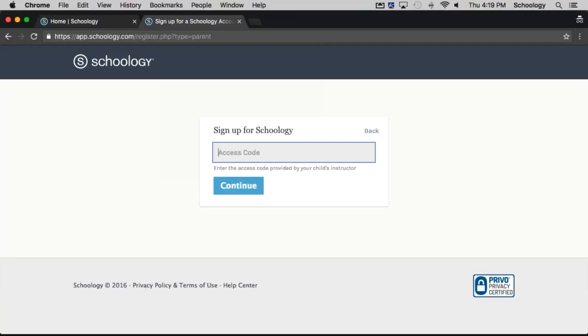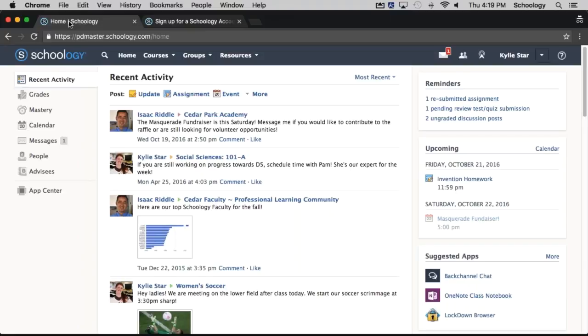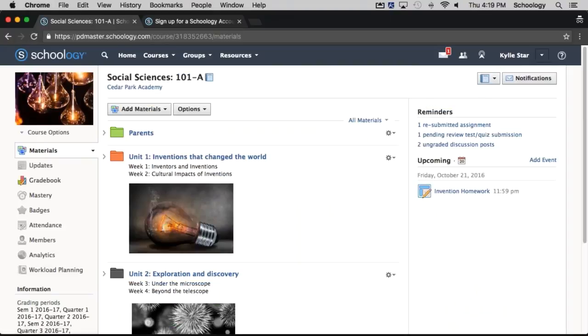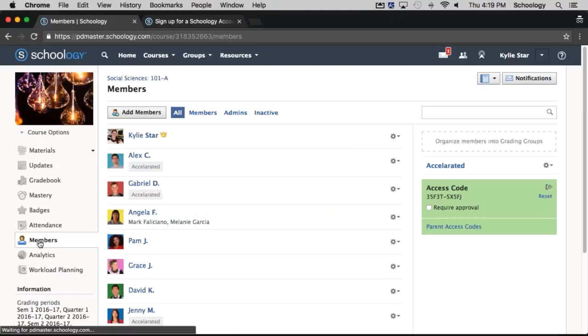Now, the other way to look at this outside of all of the bulk features, which I do like, is having the distribution of access codes be teacher driven. So if I look at my teacher account here, here's Kylie Starr, she's a teacher in this course. We pop into her social sciences course, into her members tab, and notice we have a link to download parent access codes as well.